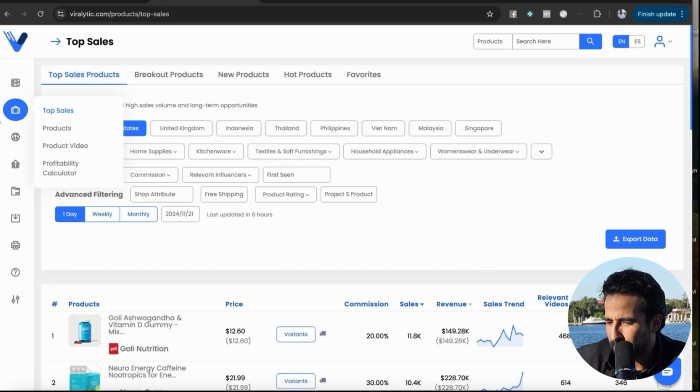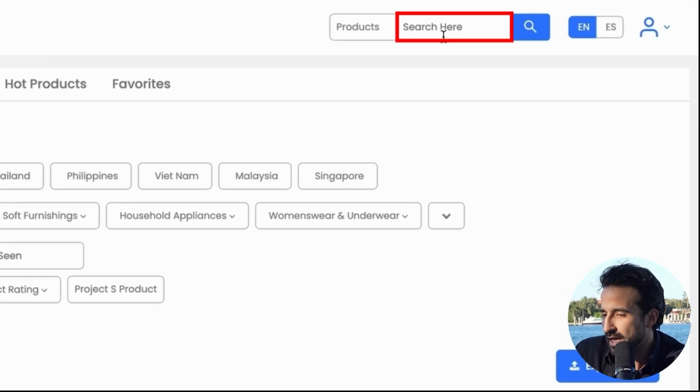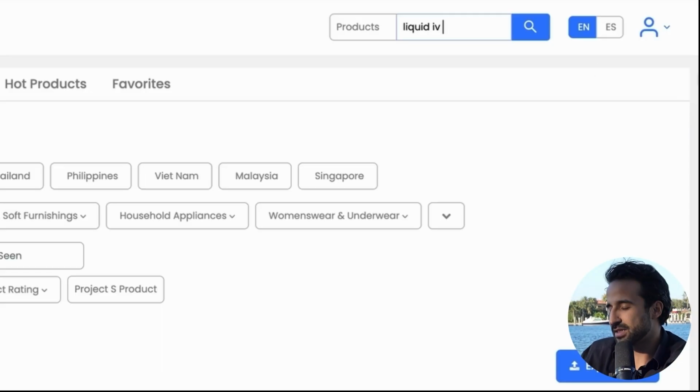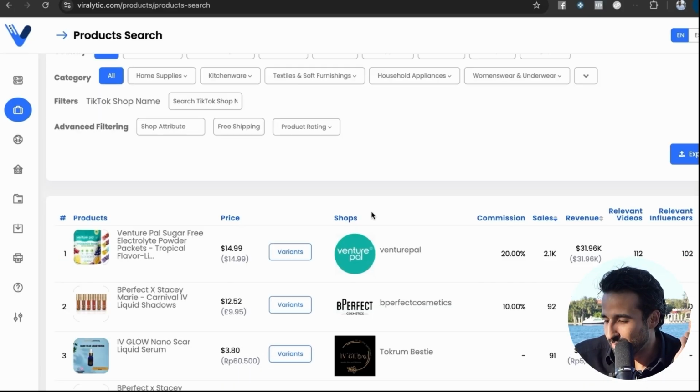So we're here in Viralytic. I'm going to hit top sales, and then hit search, just so you guys see. For example, if I search Liquid IV, a popular brand, this is literally one of the most popular brands online right now. There you go, Liquid IV.